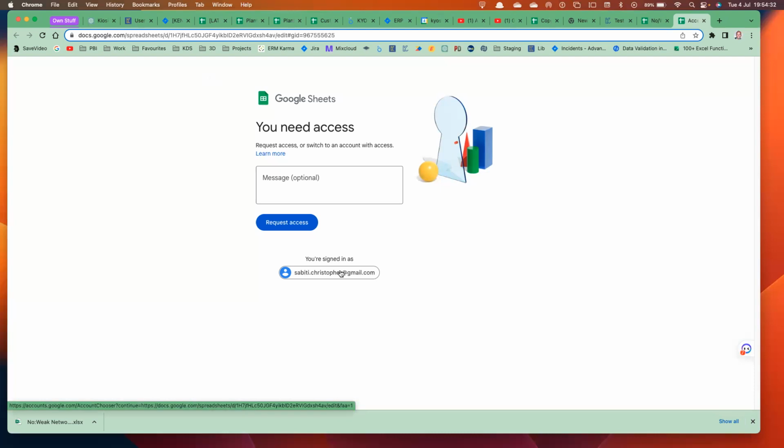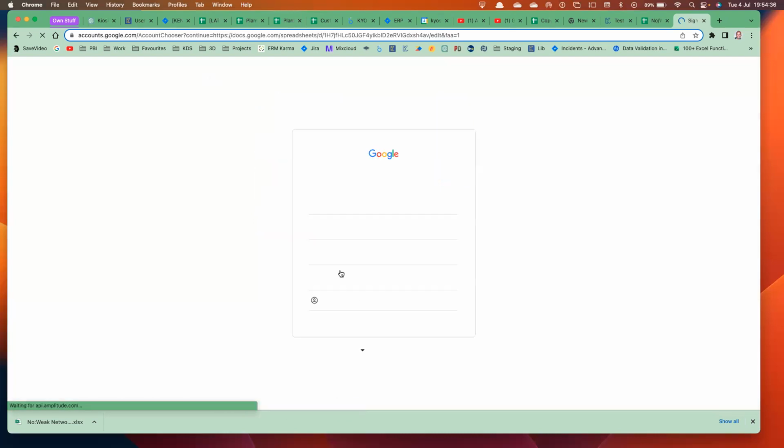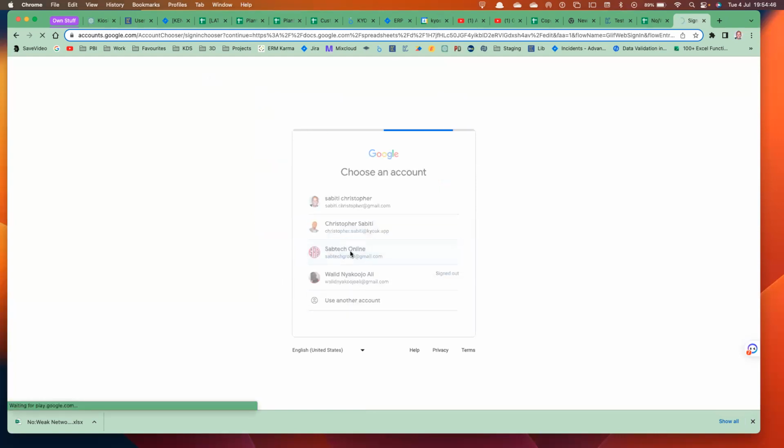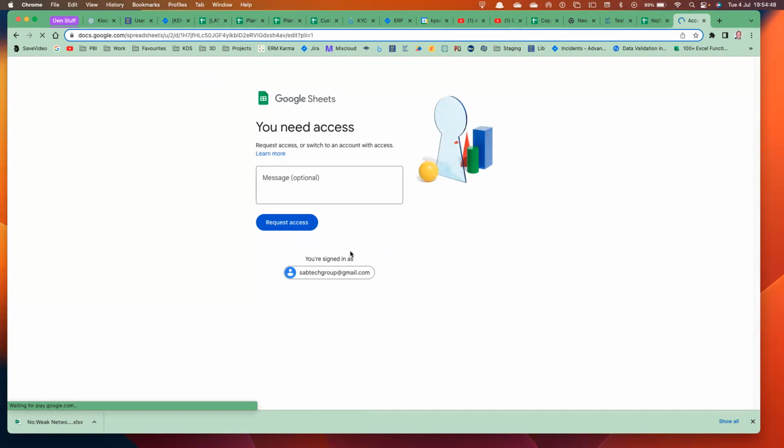So always come and click here. Then it will open all the emails you are logged in with. Select the email that is supposed to open that document. So me, I will assume maybe they have shared with this. I will click on this, we see whether it will work. So also this one has no access.